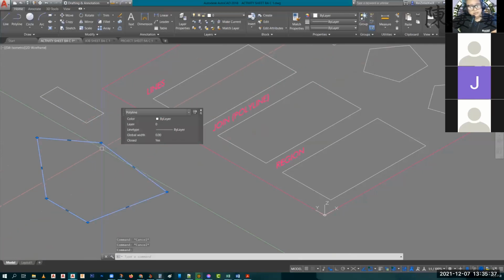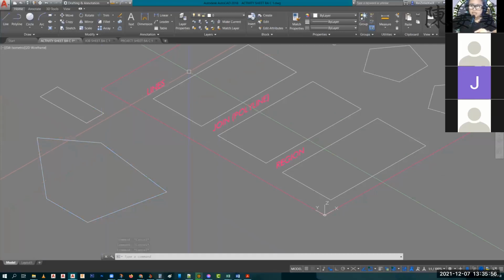Ito, uneven or hindi naman siya parareho ng length yung lines mo. Pero after you finish the command, it will be one object. If you use the line command, every line is one object. So if we select this, is 4 lines. This one is 1, 2, 3, 4, 5 lines pero under polyline siya.